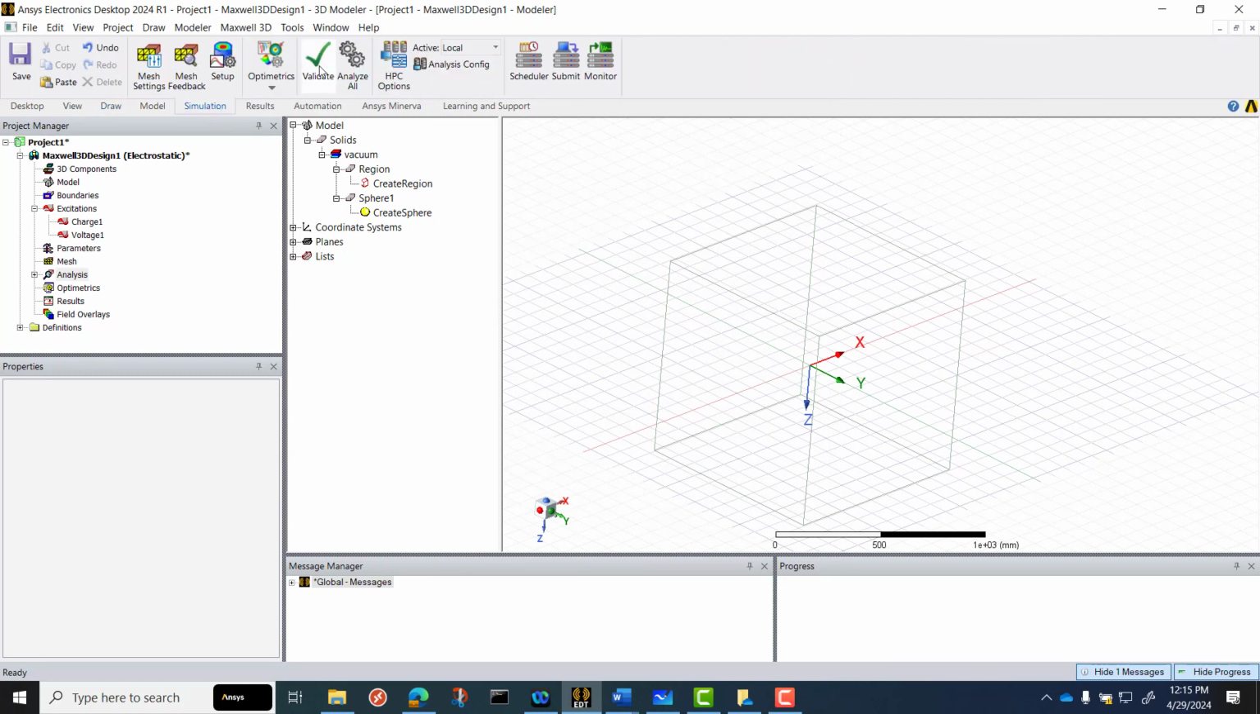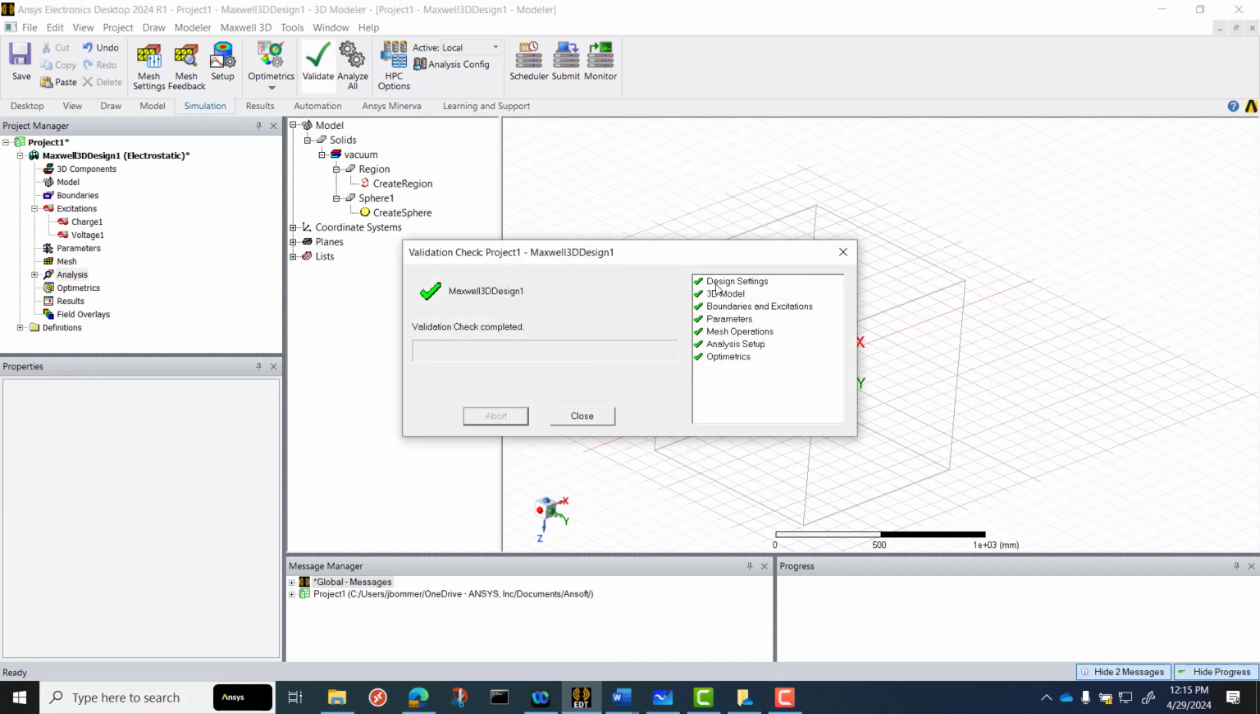It's a good habit to go ahead and hit the big green check mark that says validate, and I expect to see all these parts of the workflow show up as green check marks, indicating that there's nothing that we forgot to do. So I'm going to close that out.